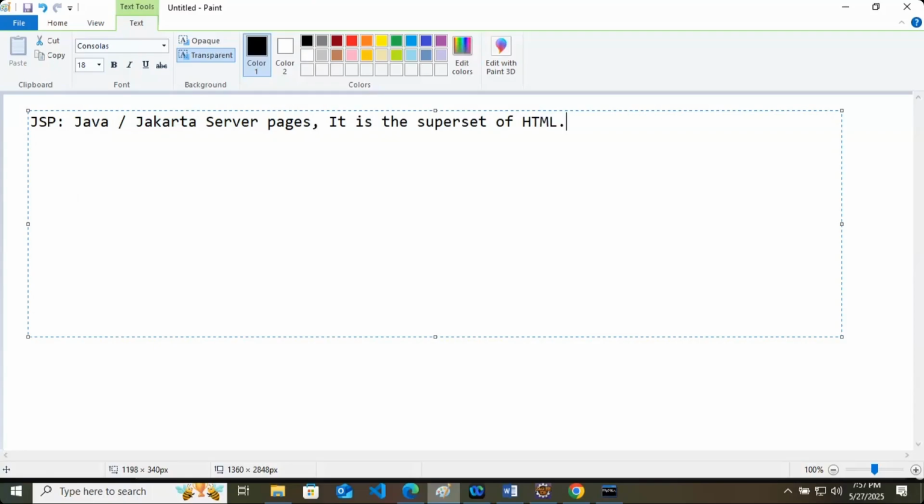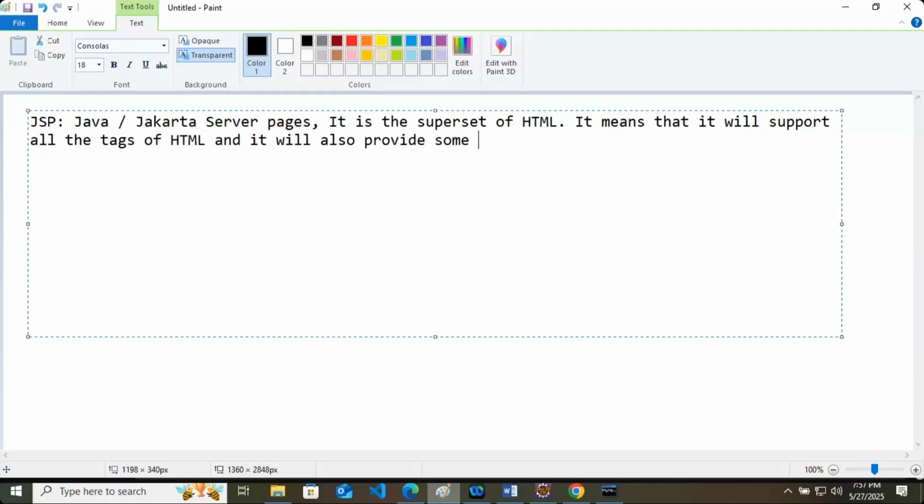It is the superset. Did you work on JSP in Advanced Java? It's the core part of advanced, so you might have discussed it. Superset of HTML means it will support whatever HTML supports. It means that it will support all the tags of HTML, and it will also provide some dynamic functionality.